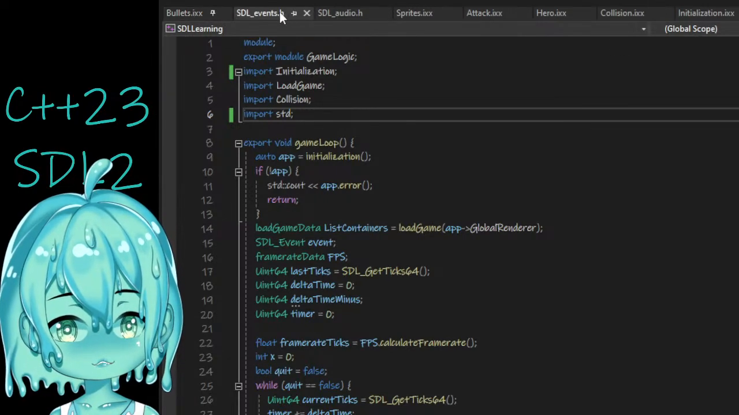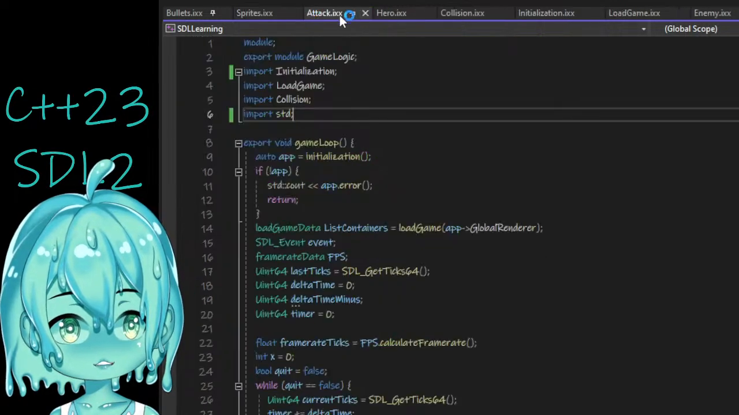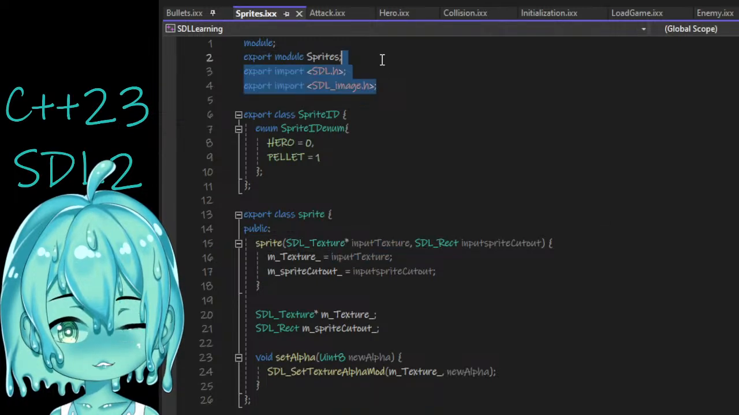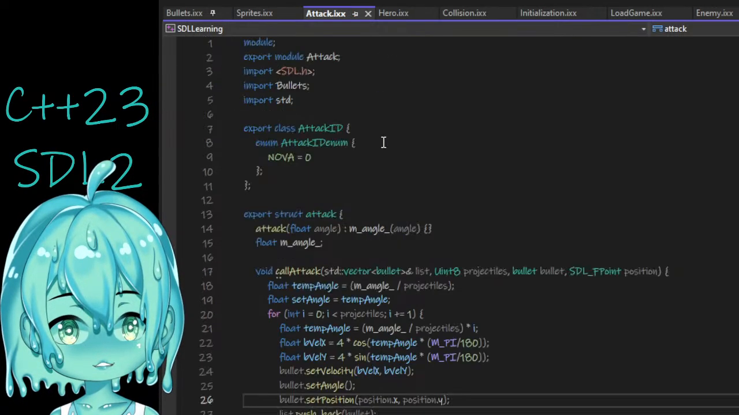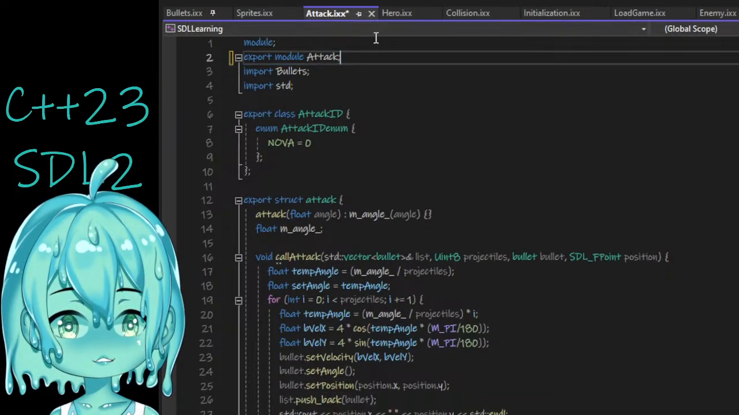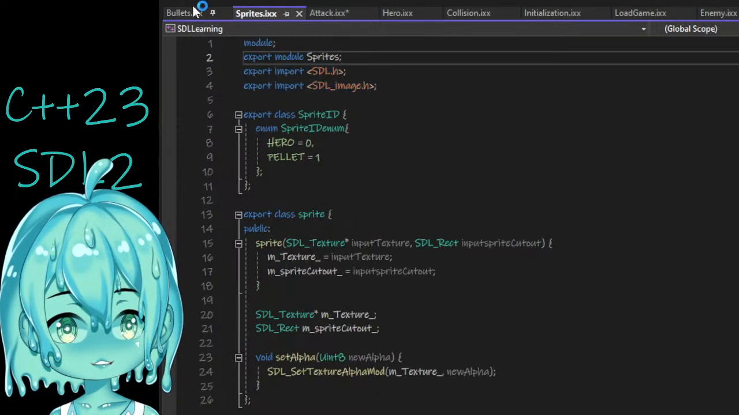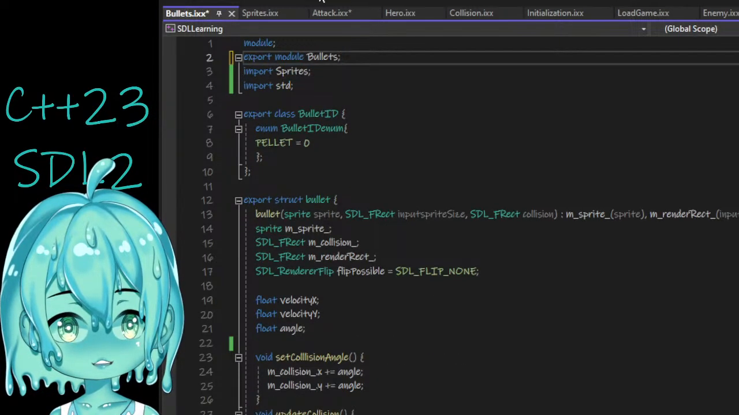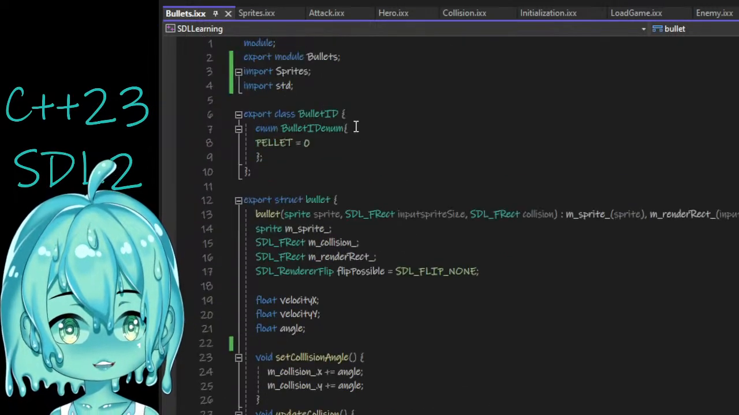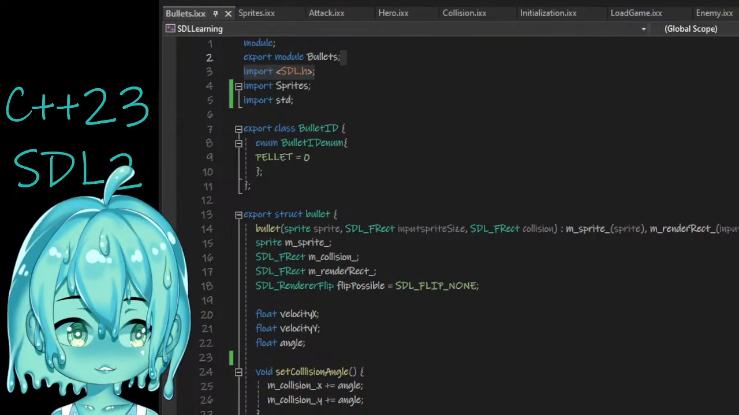Now, yeah, we are definitely going to have to clean this up. So sprites is going to do this. Attack takes bullets and SDL.h. Don't need SDL.h because bullets embraces sprites. Sprites has SDL.h. Same with here. Doesn't work. MPy is an undeclared identifier. What?